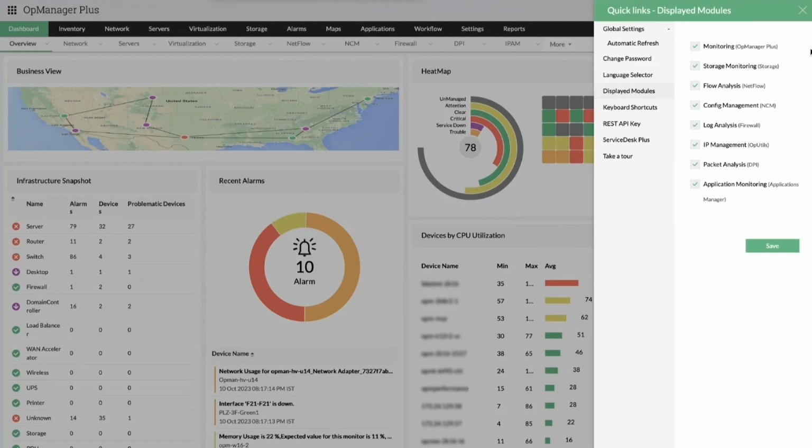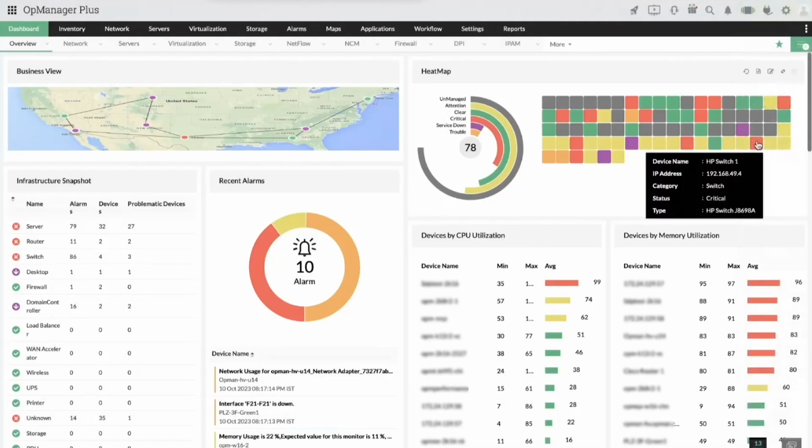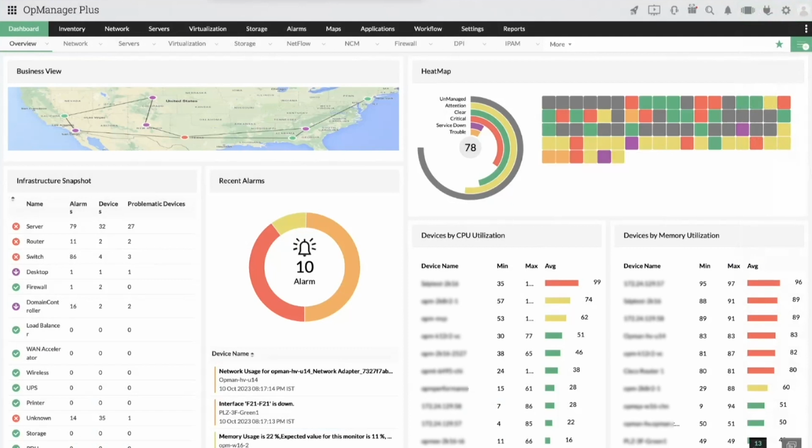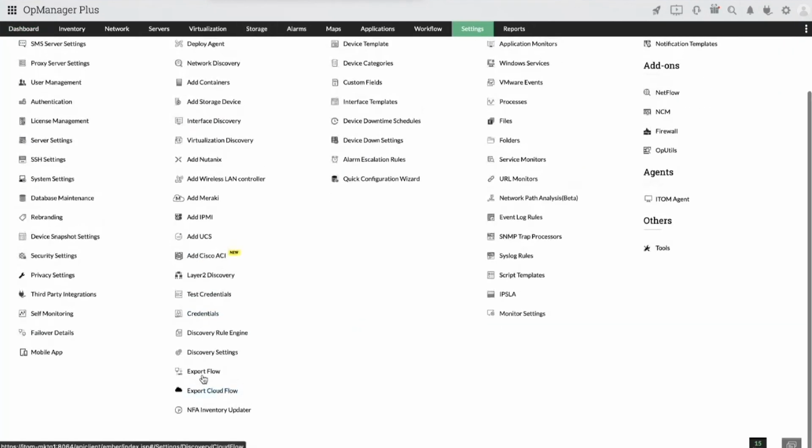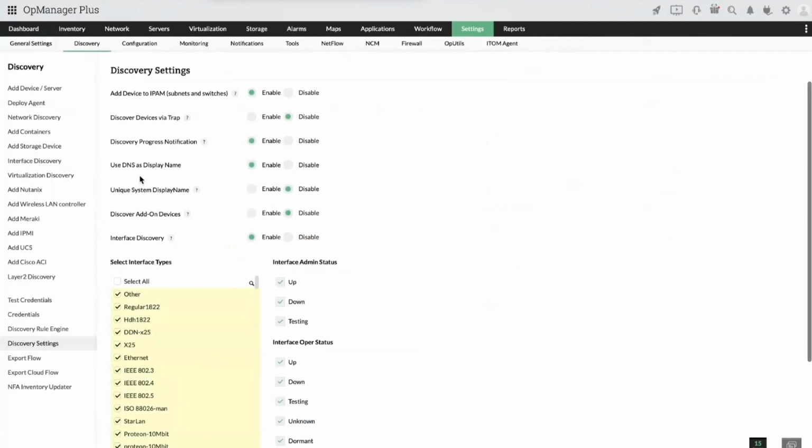So all you have to do is check the right option, and it will be enabled within your OpManager installation. Now you might have an add-on already, and you want to add the devices in that add-on to OpManager. To do that, all you have to do is go to settings, go to discovery. On the bottom, there is discovery settings. Here you have the option called discover add-on devices. If you enable this, all the devices in your enabled add-ons will get added to OpManager's inventory. So that's one way to discover add-on devices. This will do it for all add-ons.